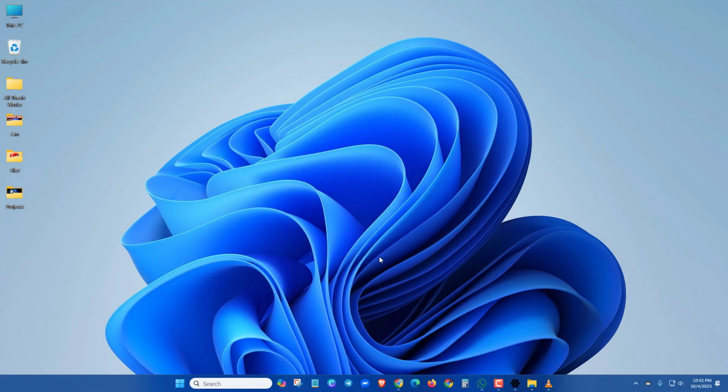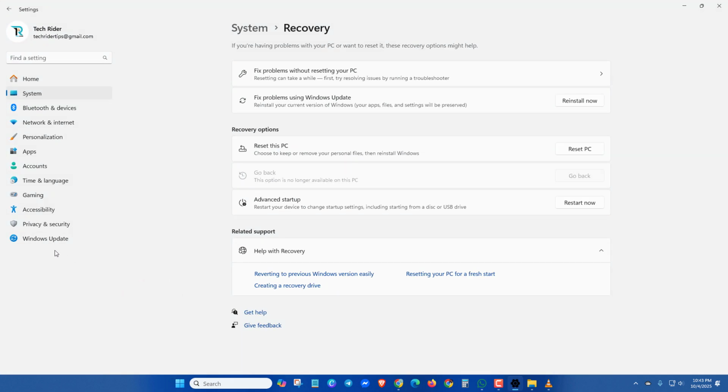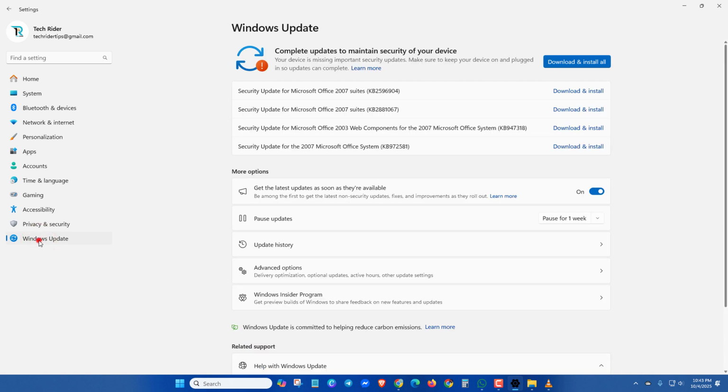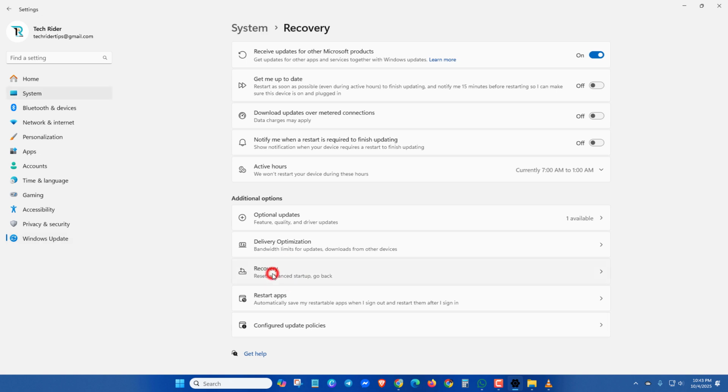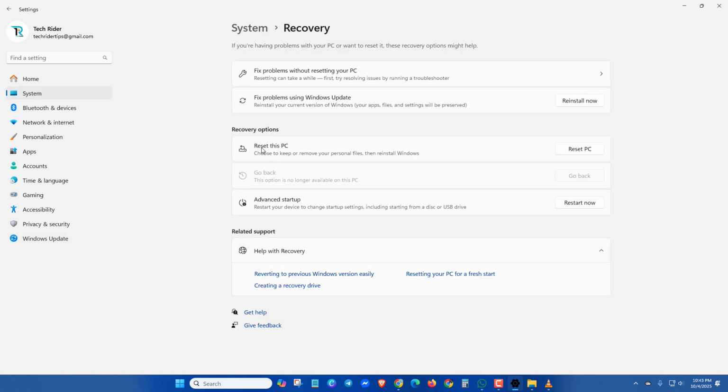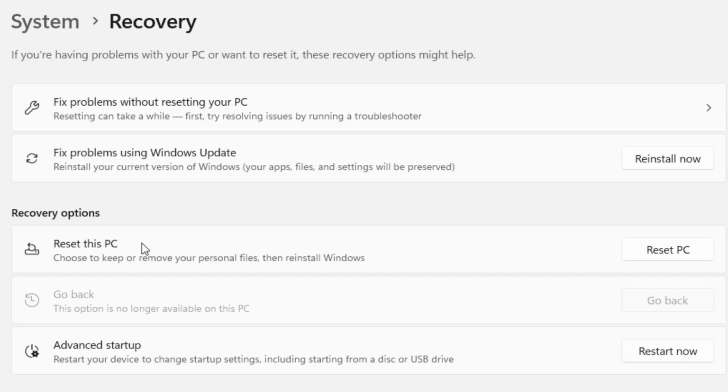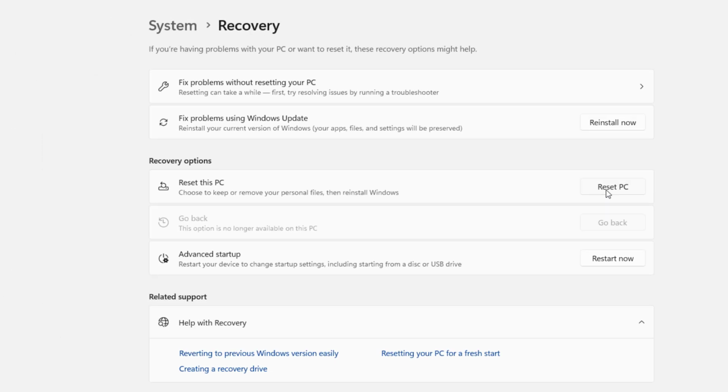If all the previous steps are not working for you, then you can try this step. In this step, you can install a fresh Windows or reset your Windows. To reset your Windows, you can go to Settings, click on Windows Update, Advanced Options, Recovery, and here you will see Reset this PC. Here you can keep or remove your personal files, then you can reinstall Windows. If your PC corruption is severe, then you can try this option.